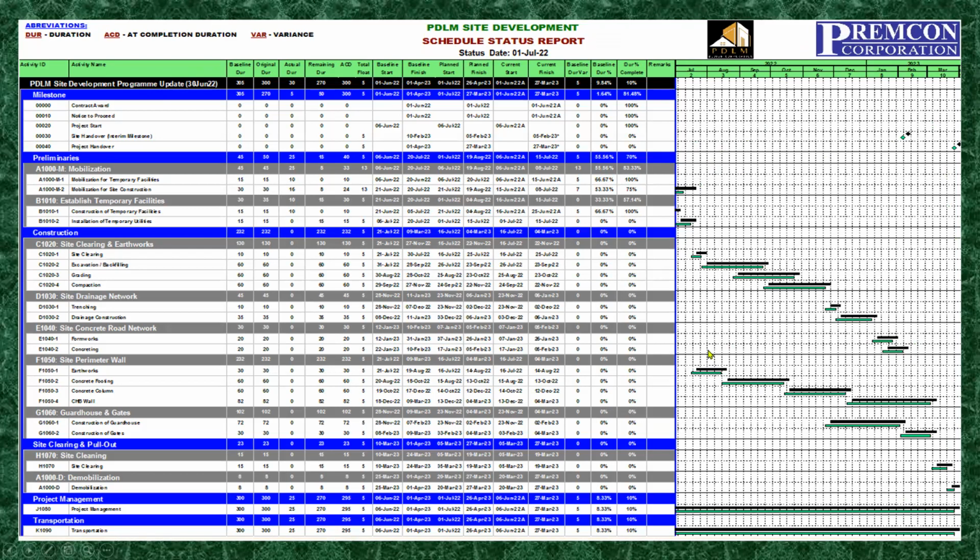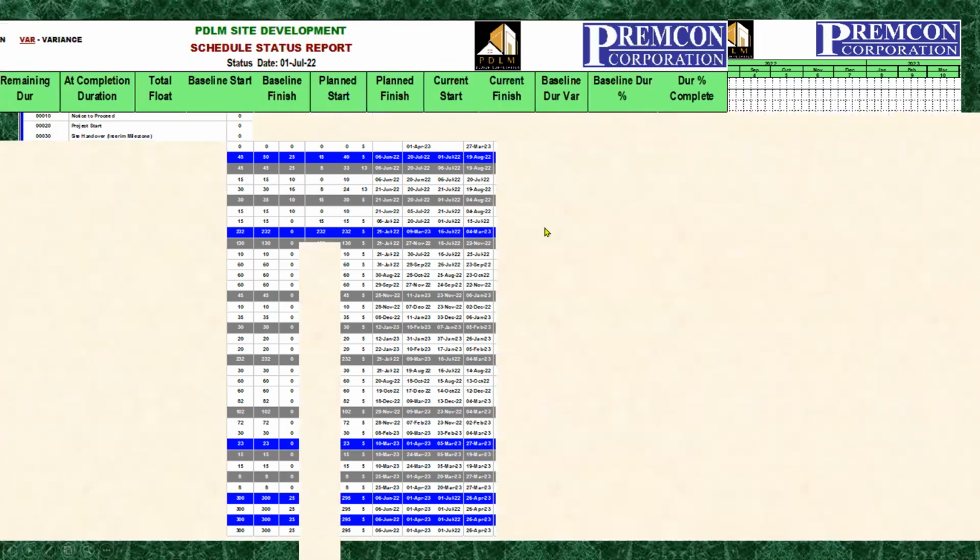As you can see, the color of our bars is green because we are ahead of schedule. We are ahead by 5 days. So the total float, you can see it here. If it is positive, it means we are ahead of schedule.